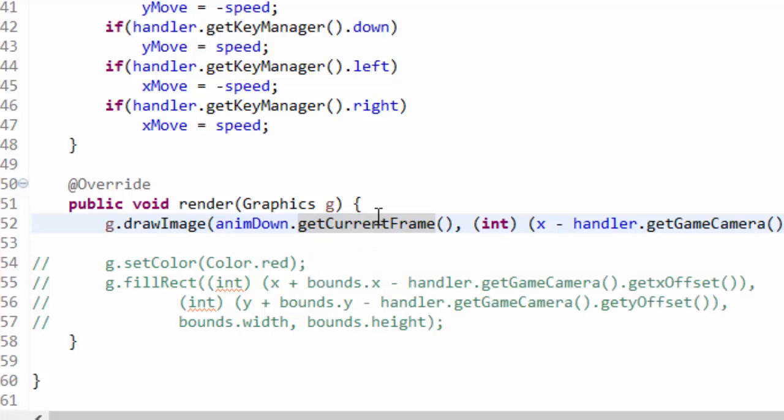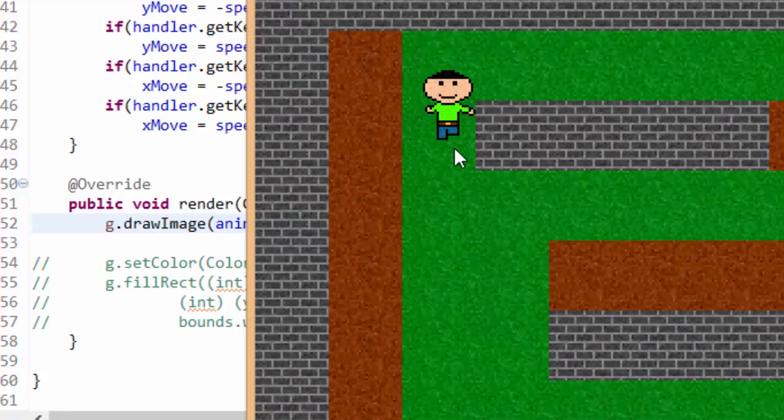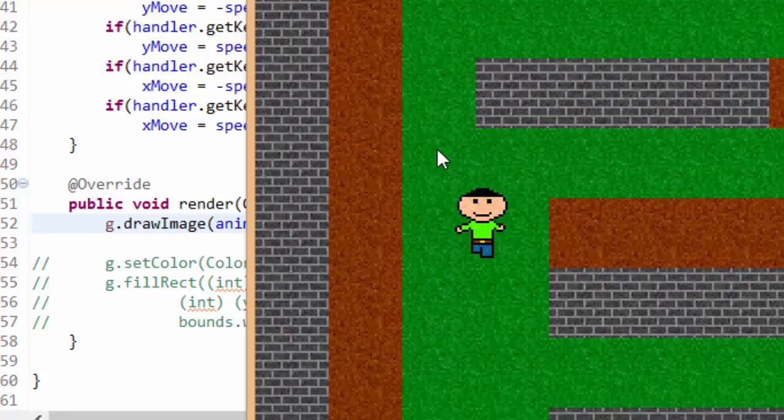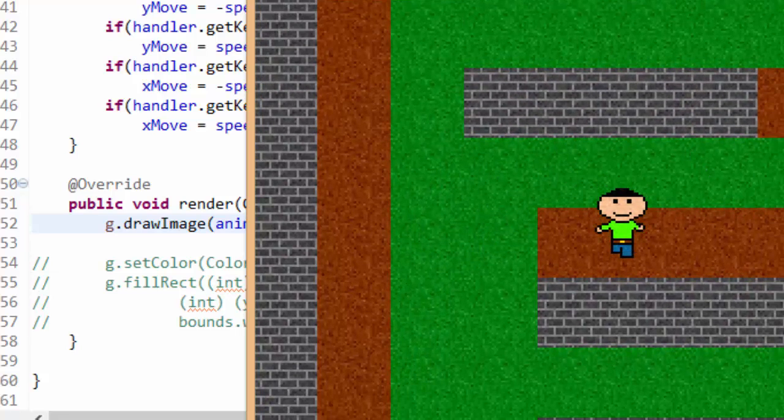Now, if you go ahead and run your game, you're going to see that I have a down animation. As you can see, my player looks like he is walking downwards. Kind of. My art isn't good at all. Except now when we walk up and left and right, it doesn't change at all. So we have to, of course, change that.